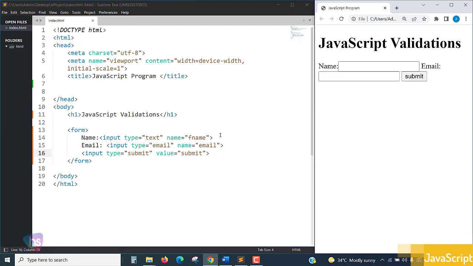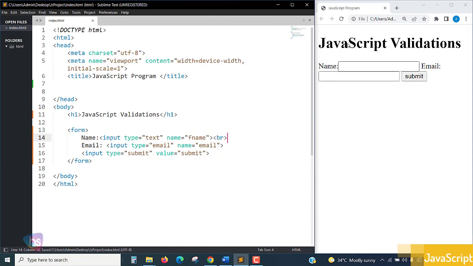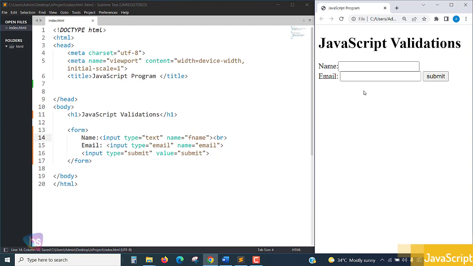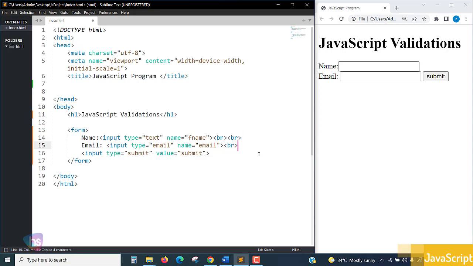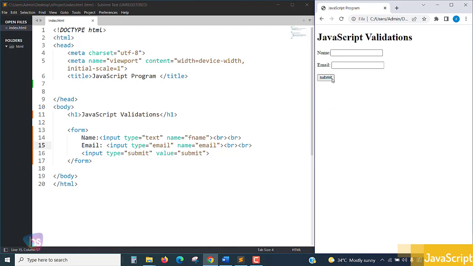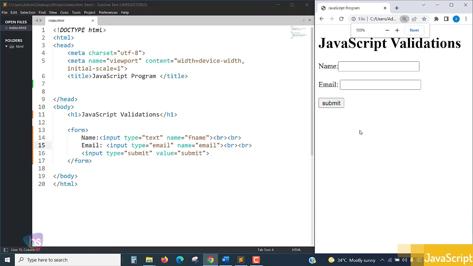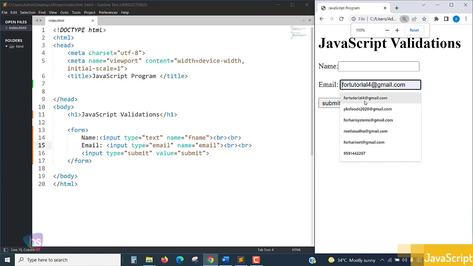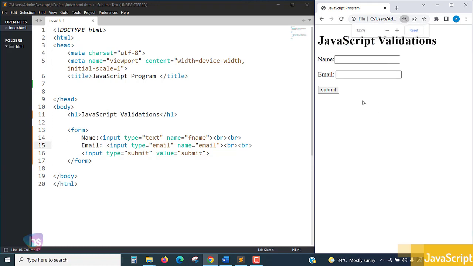There is an alignment required, so I need to put some BR line breaks. Save it. Wow, so this way I have created a simple form, and here I can write two break lines. Let's check. Yes, perfect. Now this is my form. When I click submit, I need to validate that these two are not empty.